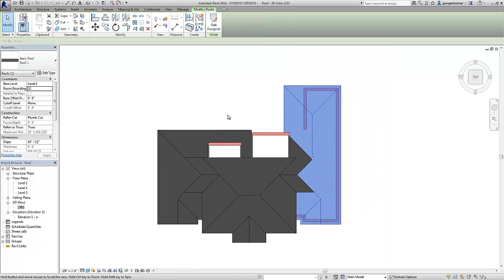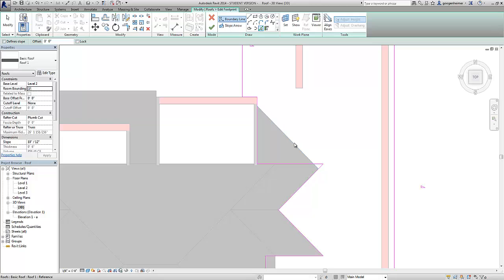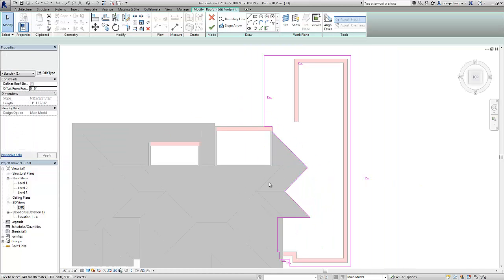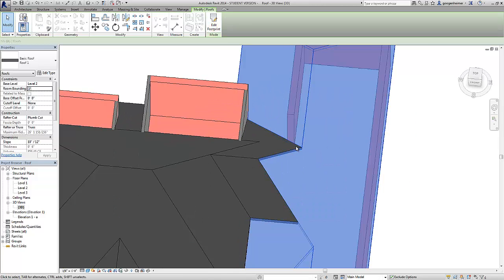Select this roof that we mirrored, edit the footprint and get a pick line. Make sure defined slope is off. Select this one right here and trim it. Just delete that guy. Now that pitch is gone right there.